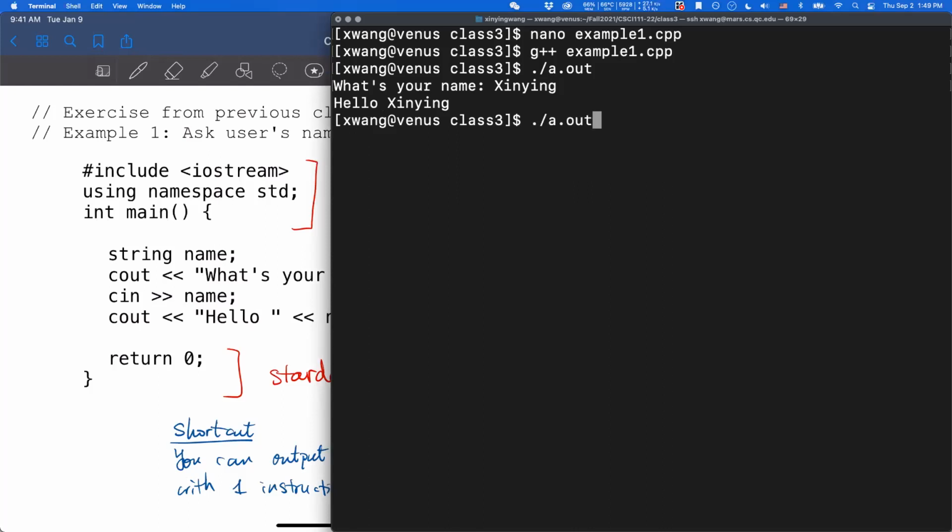Now, I see people asking last time, what if I put in my full name? I have my first and last name here. Now, what happened here is it will still say hi with my first name.